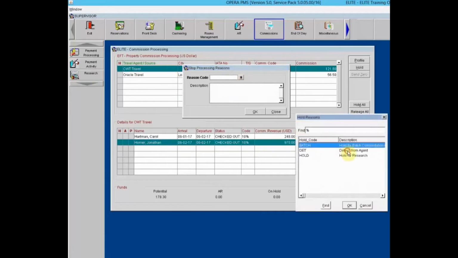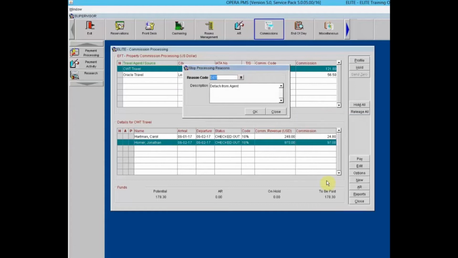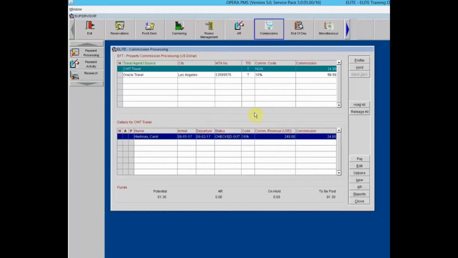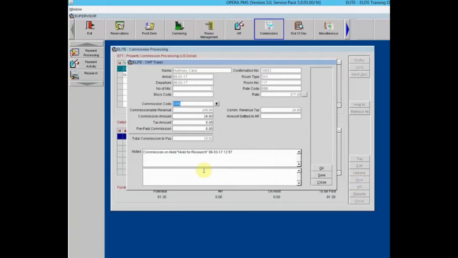I'm going to detach from agent, click OK, and now it's gone. So if I click on edit on the detail here, it shows the notes down below, shows the information about the reservation, how much commission, there you go.